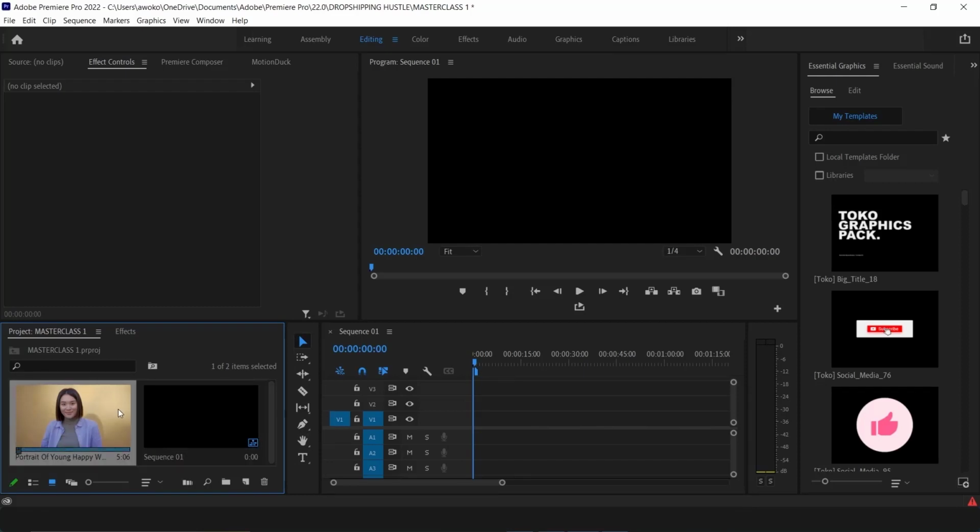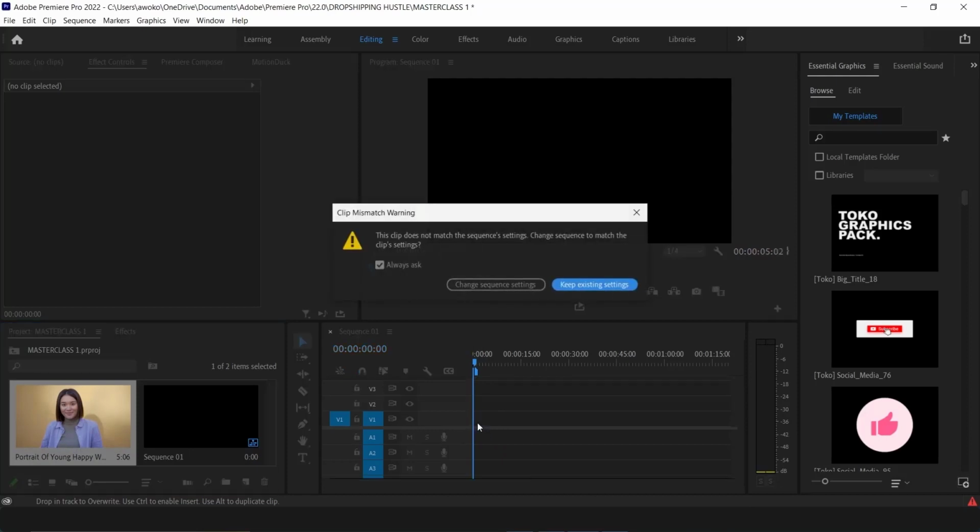So this is a clip that we have here. If I drag this clip in here like this, it's asking me, this clip does not match the sequence setting. Change sequence to match the clip settings. I don't want to do that.